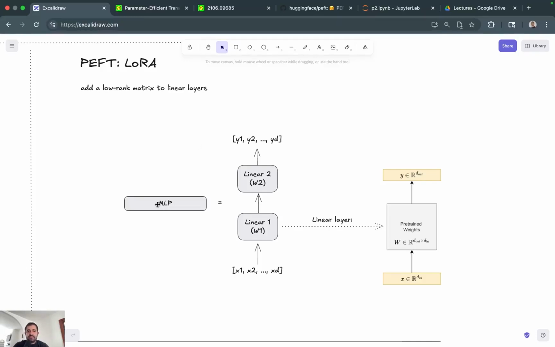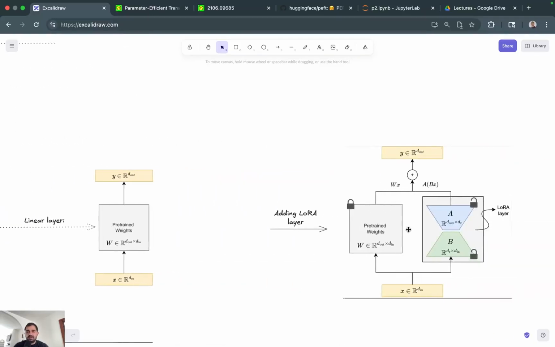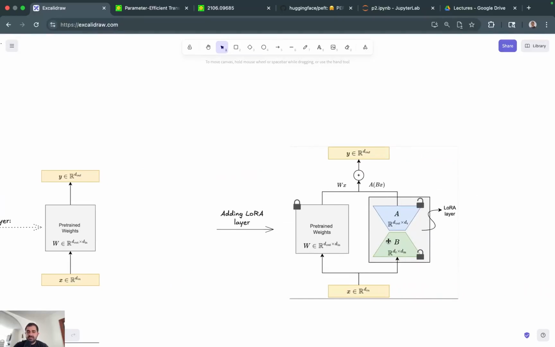Again, an MLP layer has two linear layers, and if we now zoom in on this linear layer, it transforms some input to output, and then internally it stores a weight. And it's just a weight matrix of size d_out by d_in. d_out is the dimension of the output, d_in is the dimension of the input. Now, what LoRA does is inject layers here. So it basically targets all the linear layers inside the model, and then it keeps them frozen.